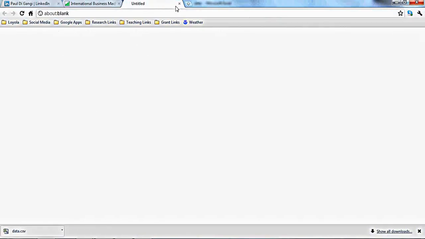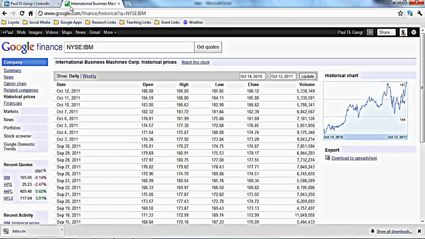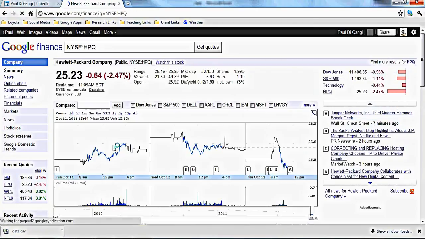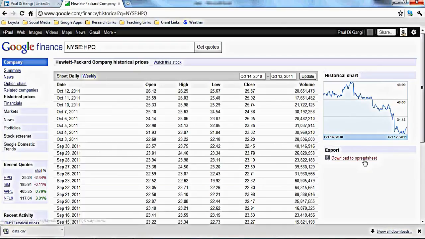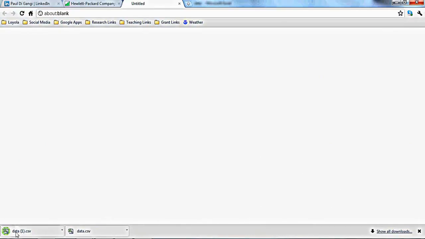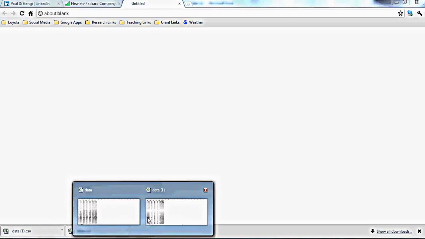So we're going to go back to the Google Finance page, and instead of doing IBM, we're going to take IBM's competitor, HP, and determine whether or not their stock price actually impacts IBM's stock price. And so we're going to go back to that historical prices, and we're going to download an additional copy of the data information for HP now.